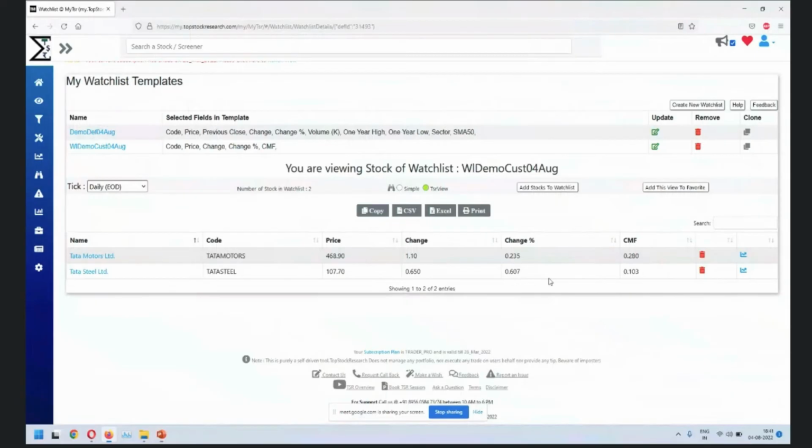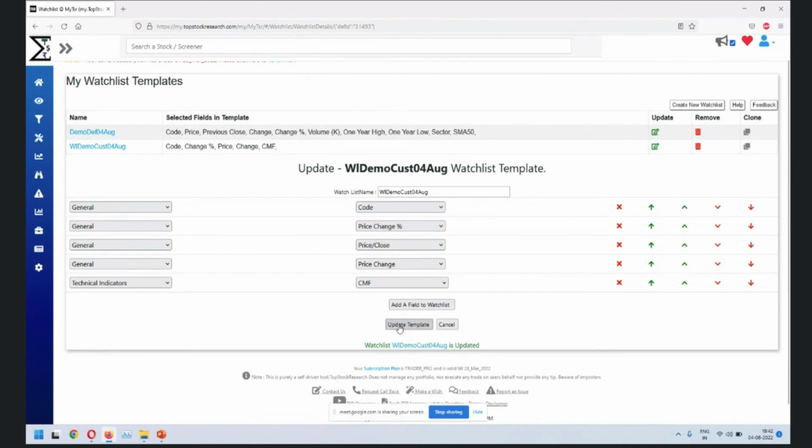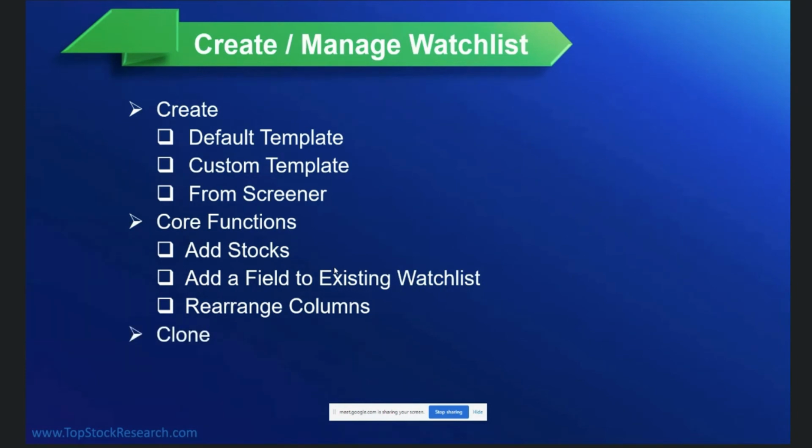Next is rearranging the column. Let's say in this particular case, you want change percentage to be the first one. So what you can do is you come here and go to change percent. Change percent, you want to move up, one up. So you see change percent has gone up, move another up, and then update the template. Once you update the template, you'll see that change percentage is the first thing that is there, right? So it's not like a rigid thing. Even if you create it, you can edit. It's pretty flexible. You can edit it, or you can rearrange a lot of things in this rearrange column.